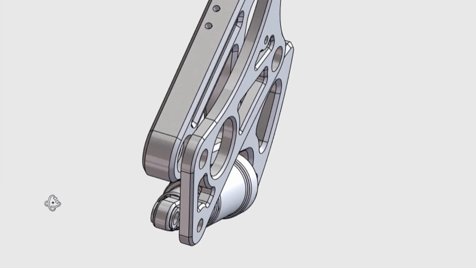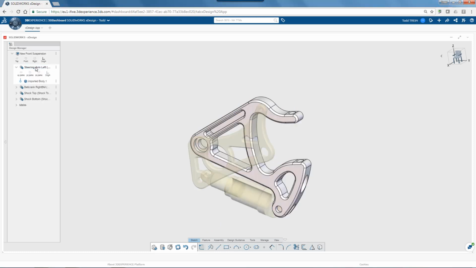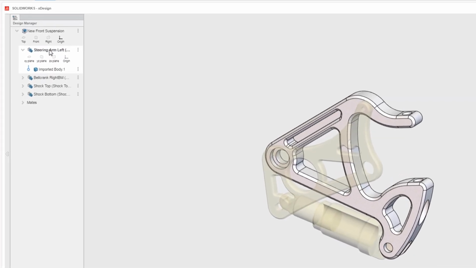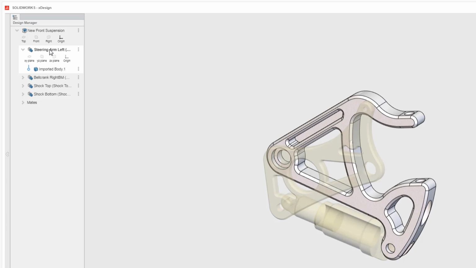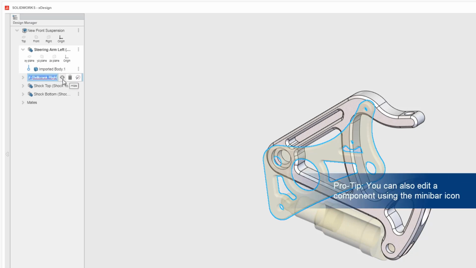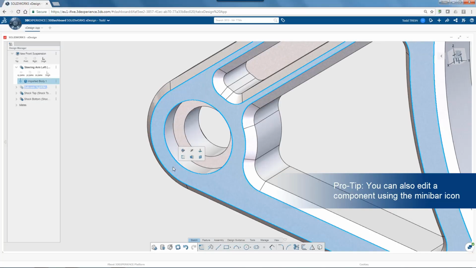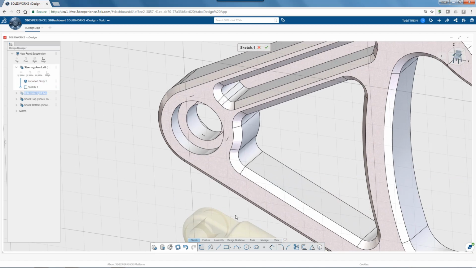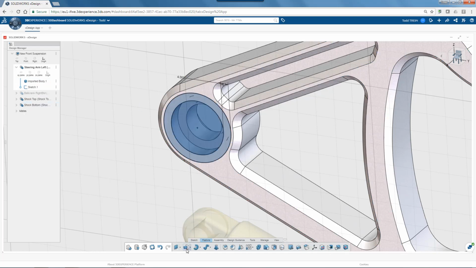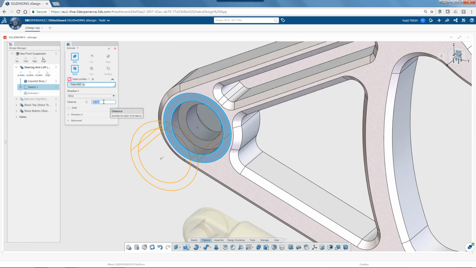Editing an individual component in the context of the assembly is easy. Just double click. The component being edited is highlighted in the design manager. All the other components are shown as transparent in the graphics area. I'll also hide the bell crank to make things easier to work on. Now I'll just create a profile by converting and offsetting an existing circular edge and extrude 5mm to match my previous distance mate.